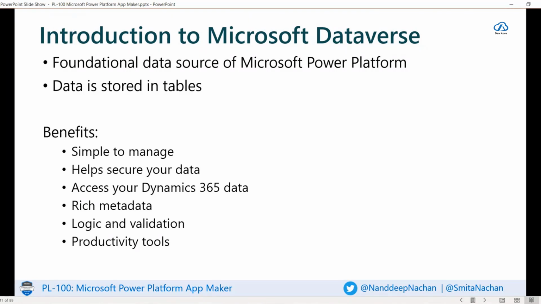Another benefit of using Dataverse is that all of your data is stored in tables, and a table is a set of records that is used to store data, similar to how a table stores data within a database. Dataverse includes a base set of standard tables, but you can also create custom tables that are specific to your organization.